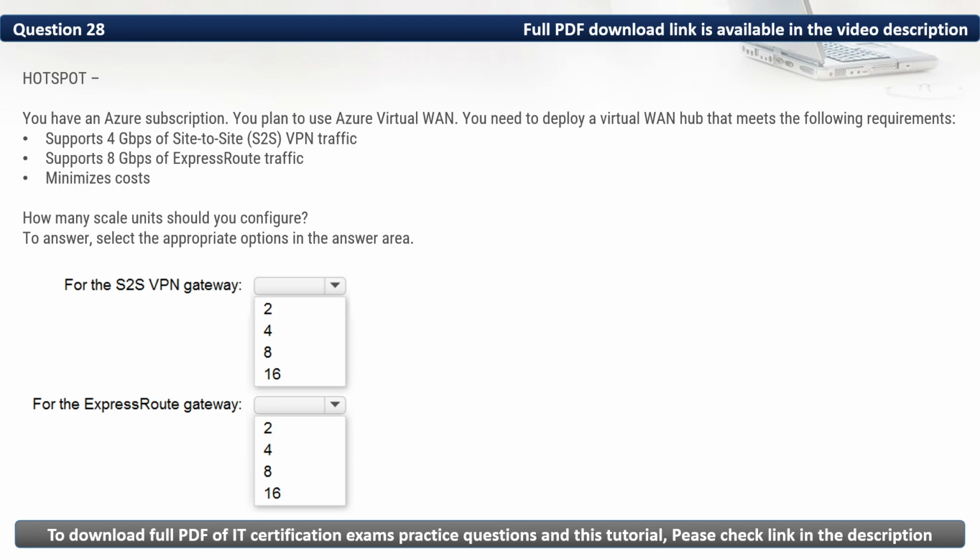Question 28. Hotspot. You have an Azure subscription. You plan to use Azure Virtual WAN. You need to deploy a virtual WAN hub that meets the following requirements: support 4 Gbps of site-to-site VPN traffic, support 8 Gbps of ExpressRoute traffic, minimize costs. How many scale units should you configure? To answer, select the appropriate options in the answer area.